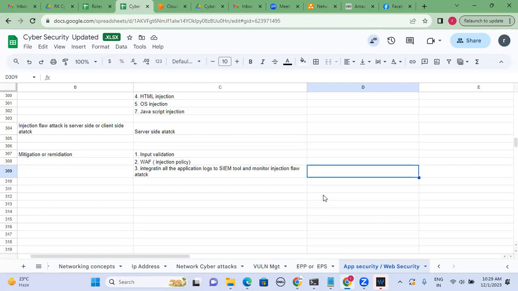First one is code scanning. Second one is our internal pen test. Third one is external pen test. Fourth one is WAF. Fifth one is the SIEM tool. This is a layered approach. If one layer is bypassed, then the second layer, then the third layer, what is that process called? Defense in depth layer control.